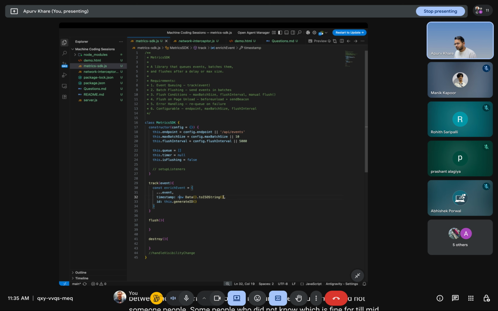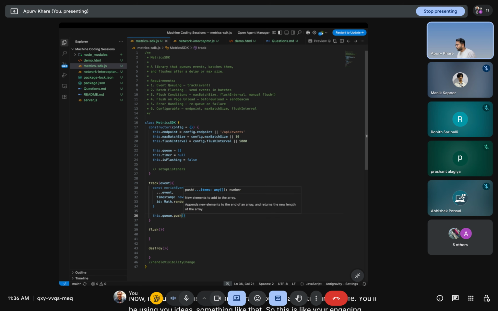So when you do toISOString, for this ID generator, you don't have to discuss much. You can say this is a random function that will be there, or you can just use Math.random, Math.random().toString, something like that. That's also fine. Don't think about creating one, because in real life you'll be using UUID or something like that. So this is you enriching the event. You can even add more data if you want, but let's not waste more time on enriching the data as of now. Now you will have the queue, right? In this queue, you will do this.queue.push, and you will say enrichEvent. You have pushed the event now.